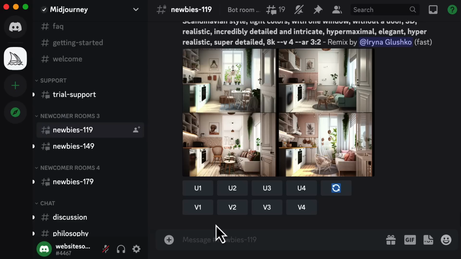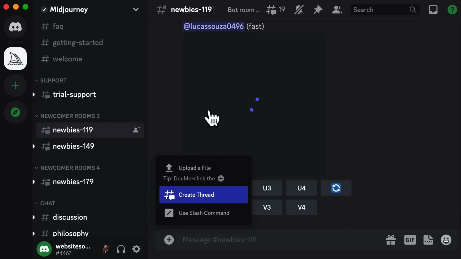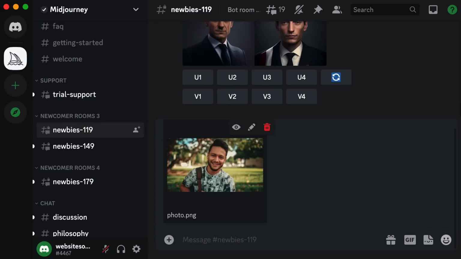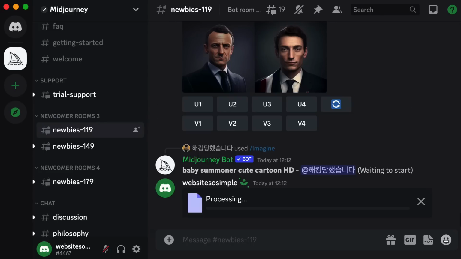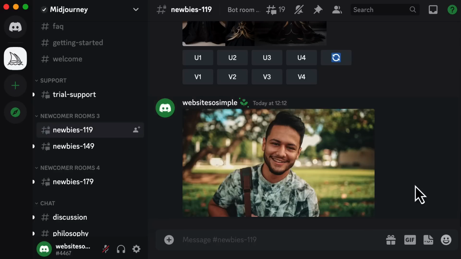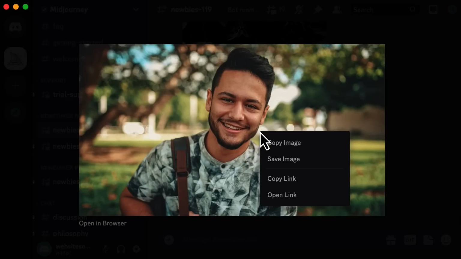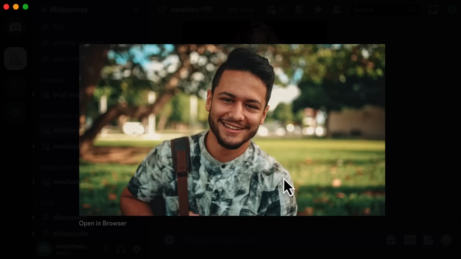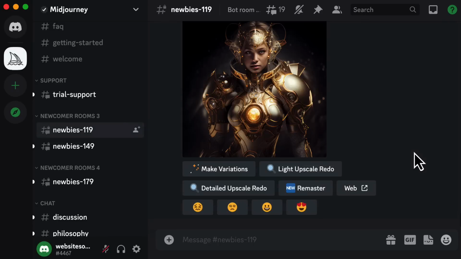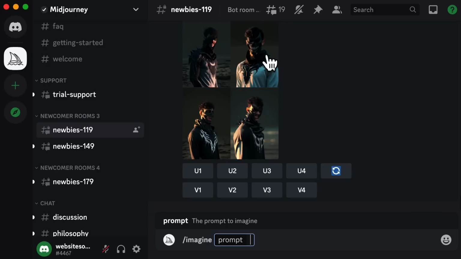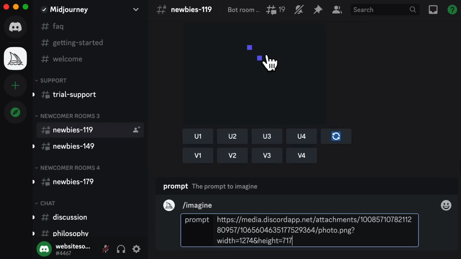First, you'll need to upload your reference image. To do this, simply click on the plus button, select Upload a File, choose your image and click Open. Once it's in the chat, hit Enter. Next, scroll down to find your image, click on it, and right-click to copy the link. Now we're ready to use this reference image to generate a new AI image. To do this, type /imagine, and then paste in the link you just copied and add any additional instructions.